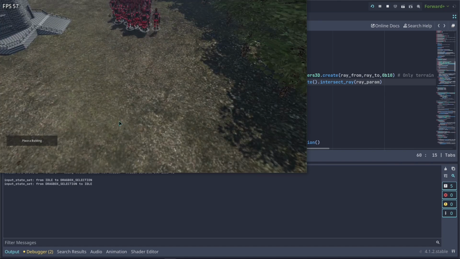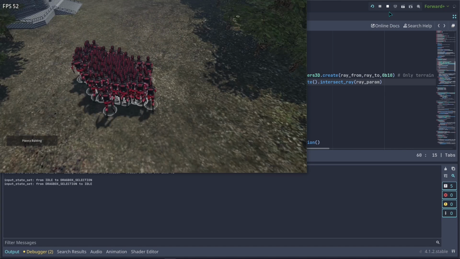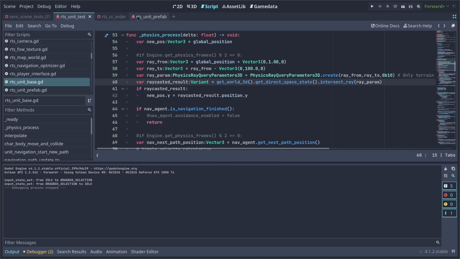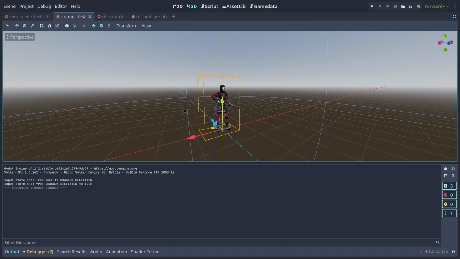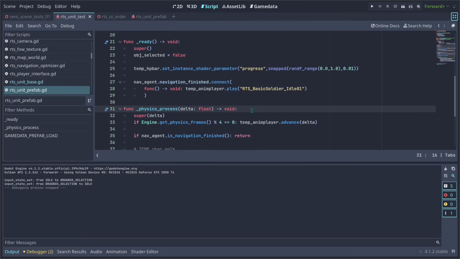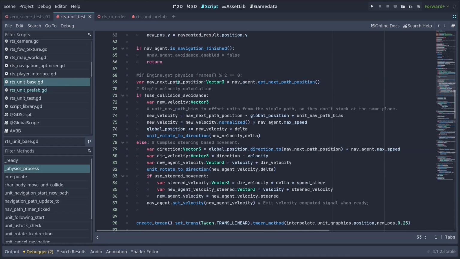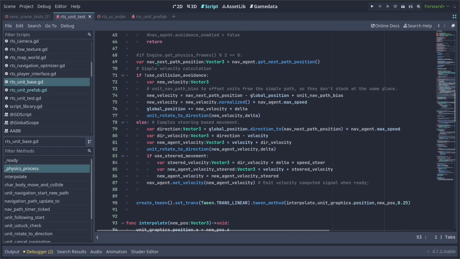So now we have another issue. If you see, all of our units are not setting the rotations. And as you have guessed, that is because we changed it on our units here. We changed it to be top level, so it's not going to respect the transformation of its parents, which includes rotation. So if we go to our code here on the base and we go to the physics process, it's going to be a place where we calculate our rotations itself.